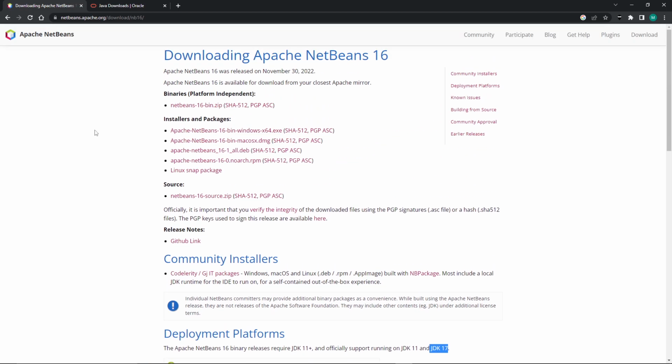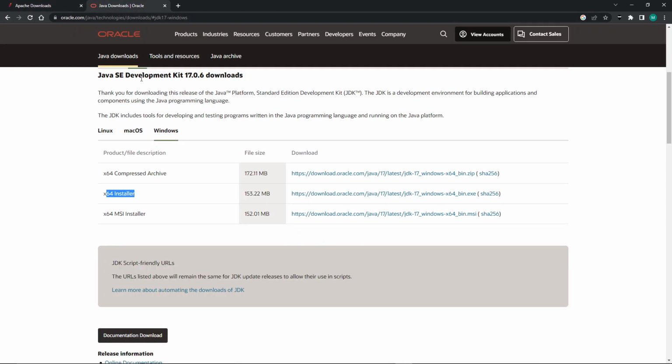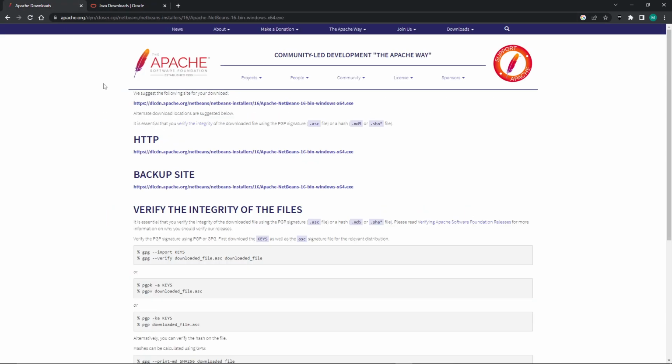Over here, we can go ahead and get the installer for Apache NetBeans, which I click here. I want the 64-bit, the EXE installer. I come here and it gives me the website. And when I click on that, it will download the program. And I will leave that for you to do. I have already downloaded it. So two things that you need: Java Development Kit 17, and Apache NetBeans version 16.